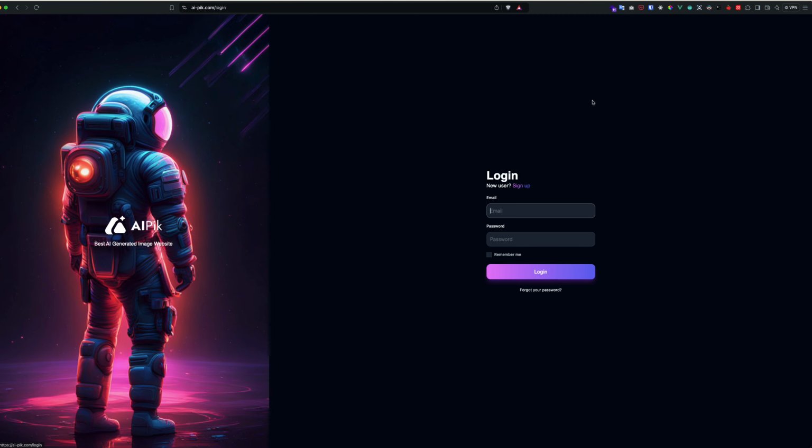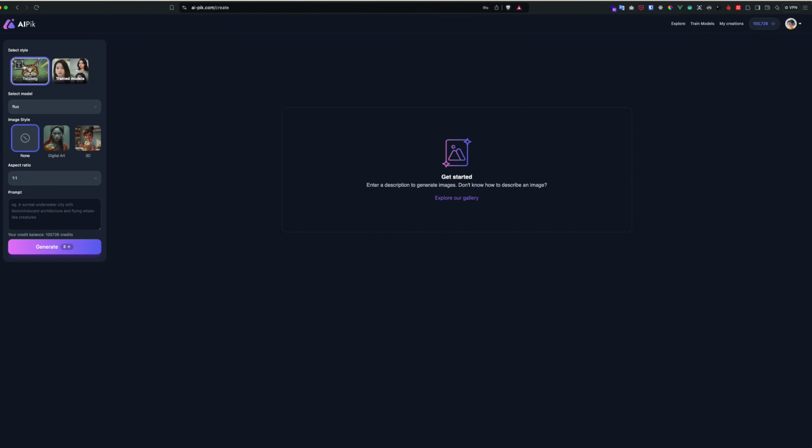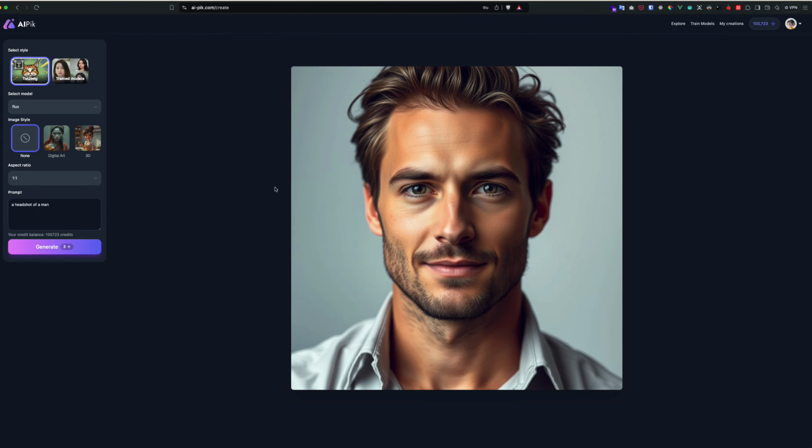Okay, let's log in. Okay, I just logged in. There are two ways to generate images. One is the normal text to image, like this one described. Headshot, for example, headshot of a man. And then you will be able to generate kind of like this kind of images.